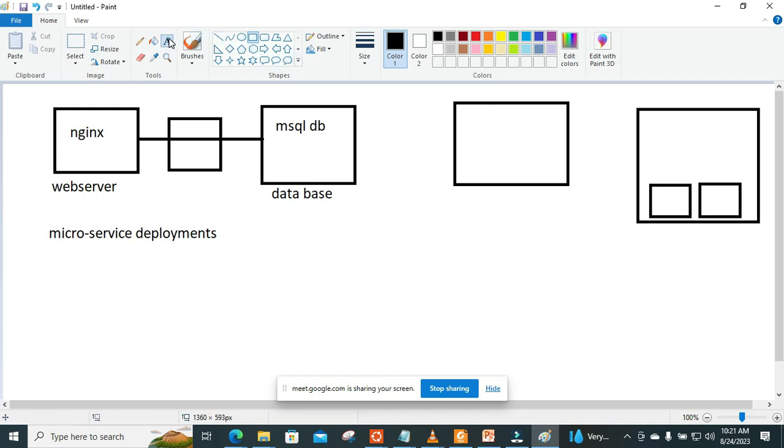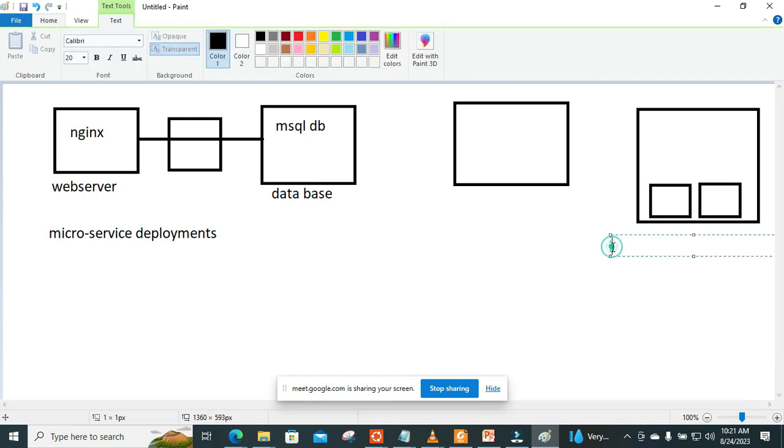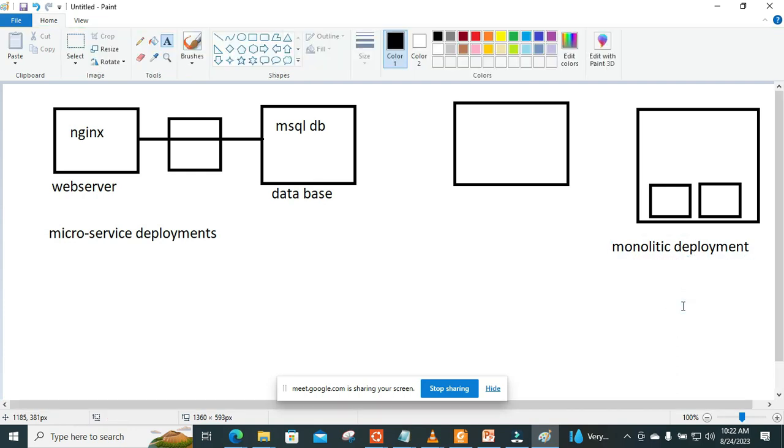Okay? So, what is the problem with monolithic deployment? The problem is that the least crash on any side, the whole application is stopped. It is down. Anything that happens anywhere, the application is down. That deployment is totally blocked. Everything is halted. That is the problem with the monolithic deployment.